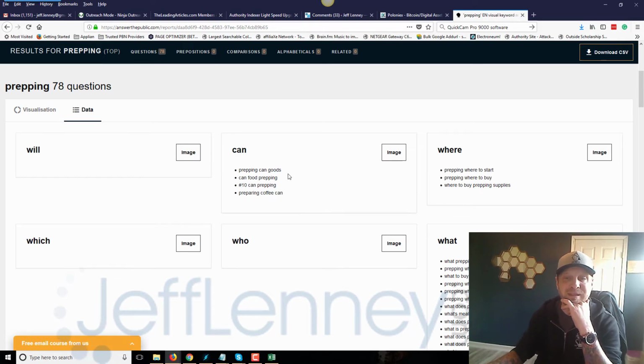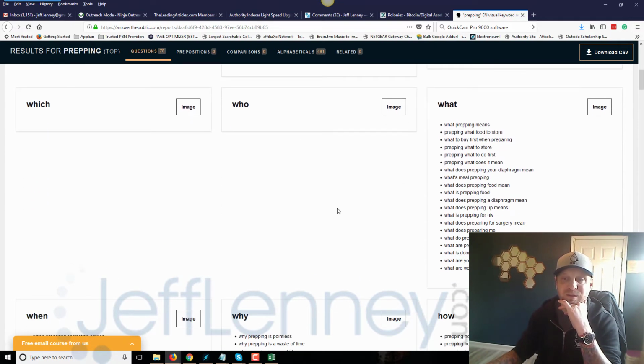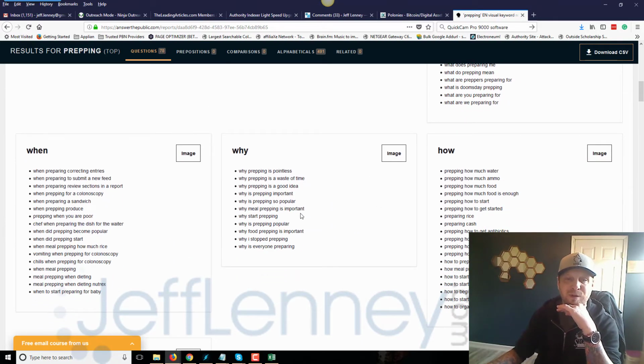So we're going to click on data: prepping canned goods, what prepping means, what does prepping a diaphragm mean. Okay, so here's some good stuff. Now, what to buy when first preparing. And if you look at this, it even uses similar words, preparing instead of prepping. Why prepping is pointless, why prepping is a waste of time. Now this would be a good one.